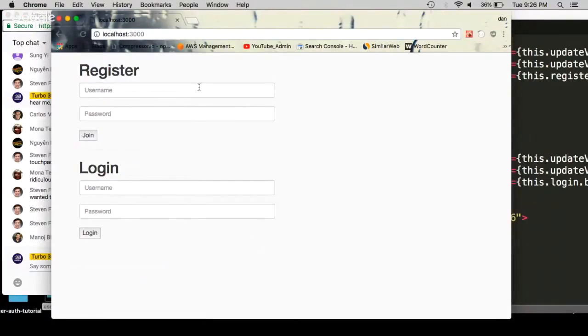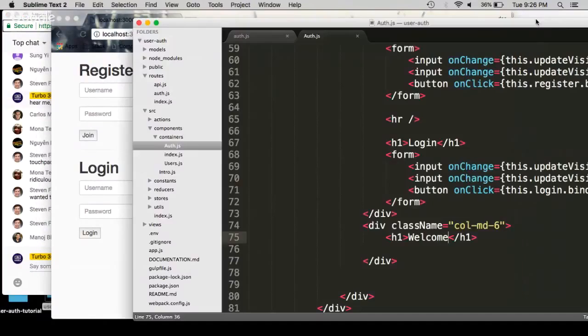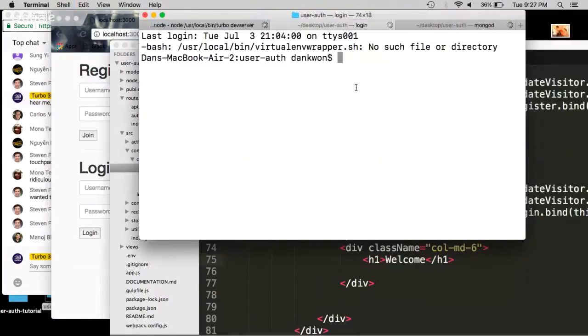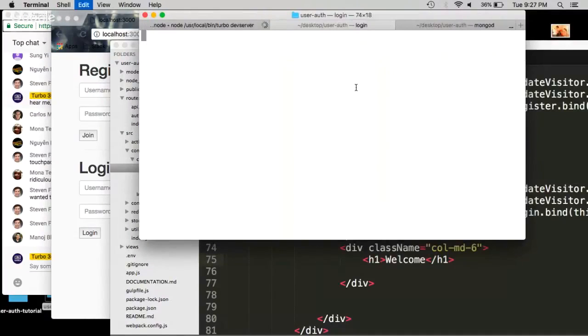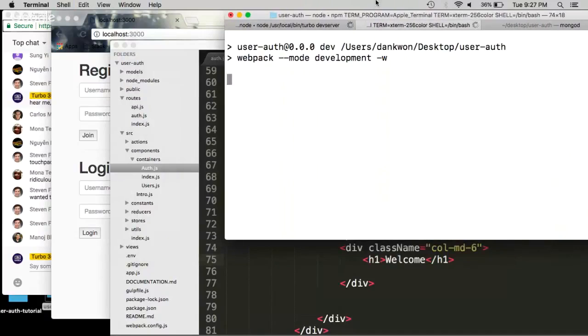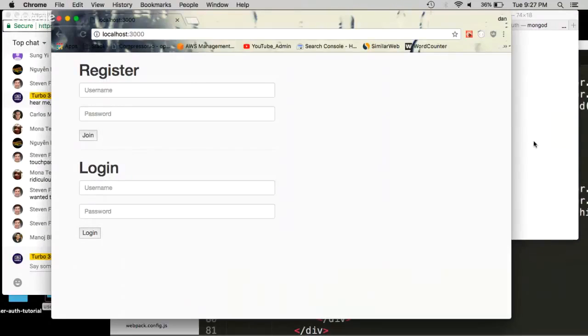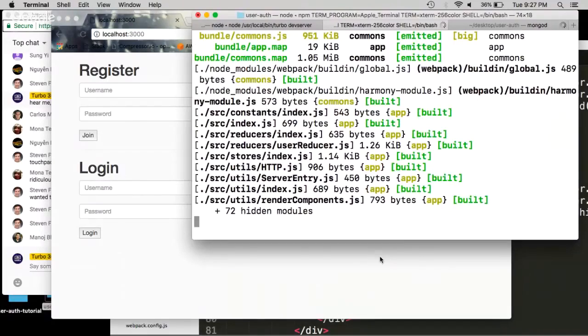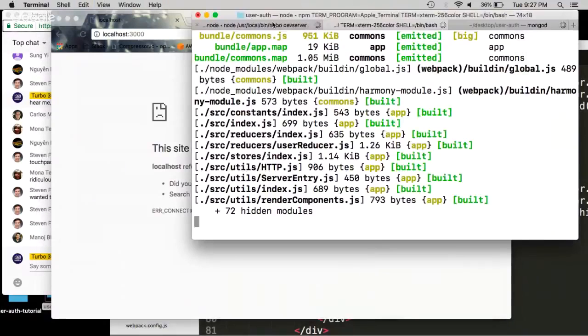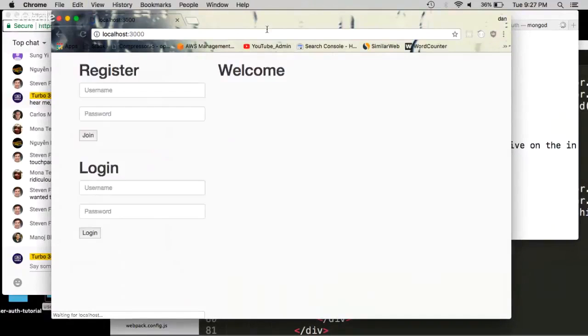And then, oh, I'm not running Webpack, right? So let's go ahead and run the Webpack. So npm run dev. Okay, there we go. And then run the server.